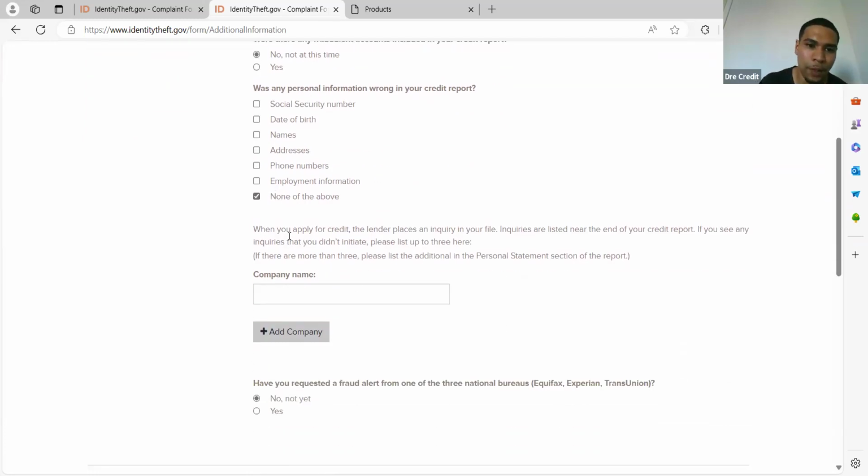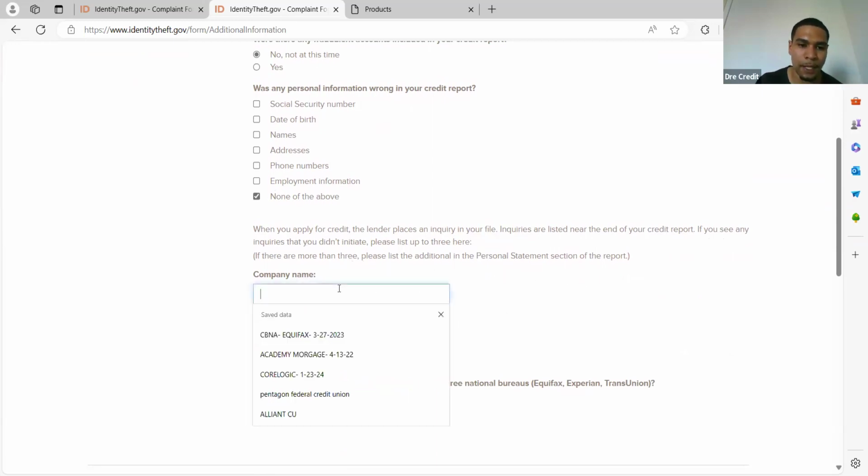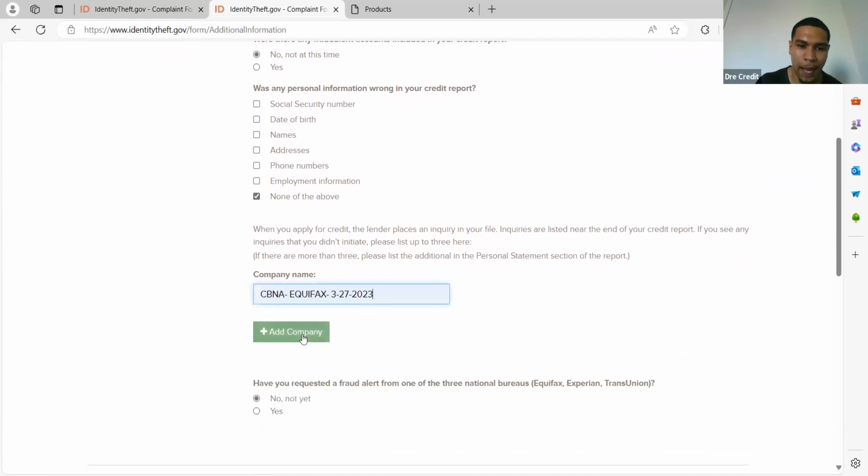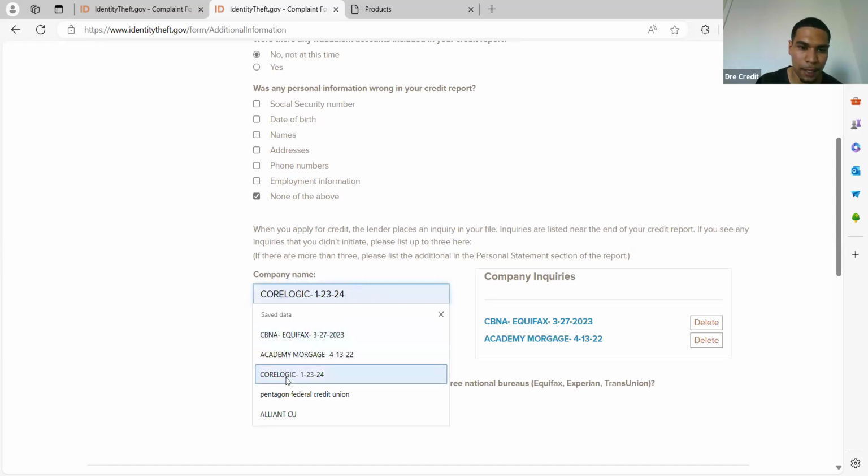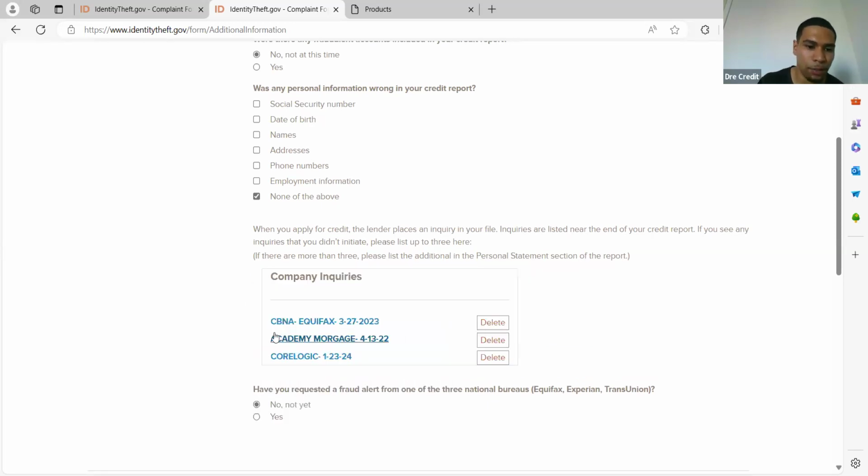And right here, right? So when you apply for credit, the lender places an inquiry in your file. Inquiries are listed near the end of your credit report. If you see any inquiries that you didn't initiate, please list up to 3 here. If there are more than 3, please list the additional in the personal statement section of the report, right? So you would just simply say like that, boom, add company, add company and add company, right? So there are your 3 inquiries.